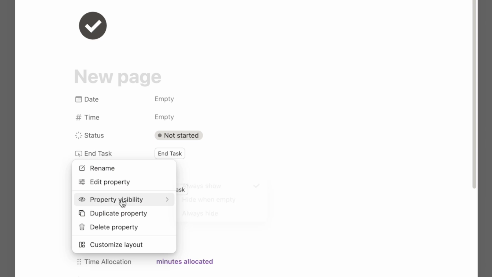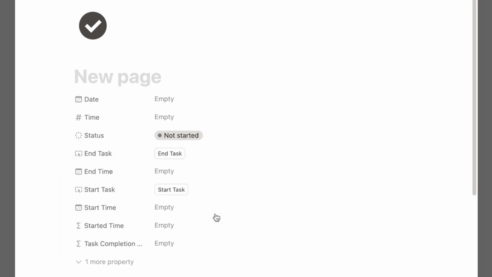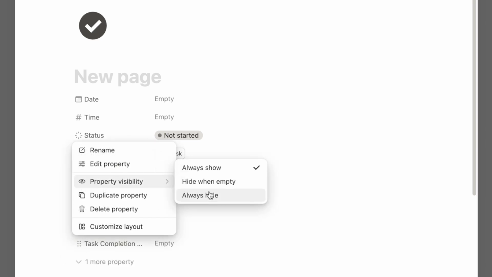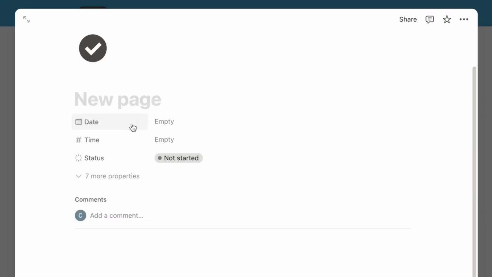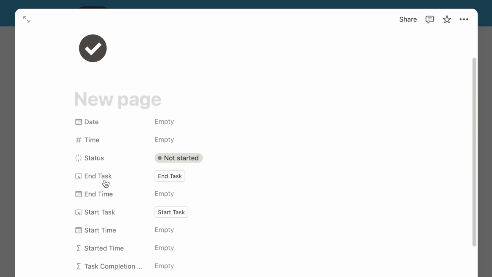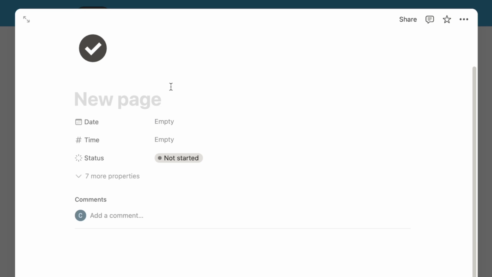If you click on here, you can set the property visibility to always hide. And it just cleans this view up a little bit. So I just set all of the properties that we don't need to see as hide. These are the only ones that you need to fill out when adding a new page. Now, if you do ever want to see them, you can just click on here and they will all reappear, but I'm just going to hide them on here.